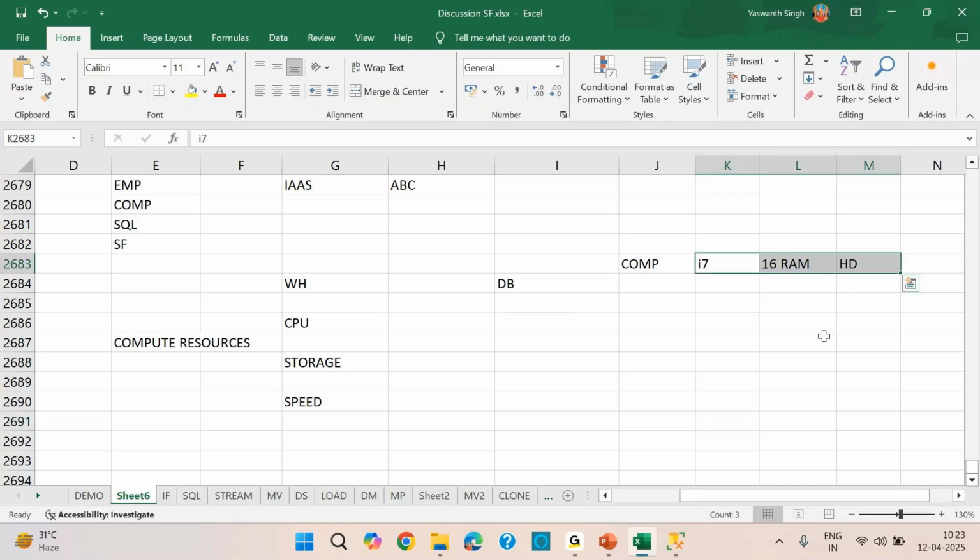In the same way, if I want to process a warehouse, if I want to create any data, if I want to store any data, if I want to process any data, I need these compute resources. What is compute? Compute is nothing but processing your data. Okay, if I want to process any data in Snowflake, I use this warehouse.